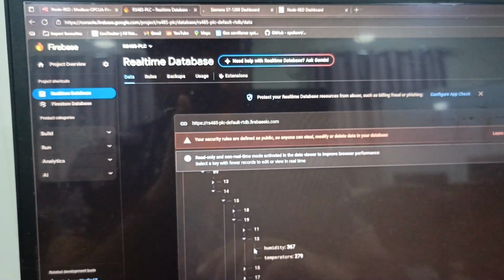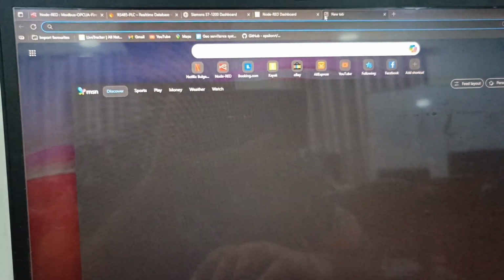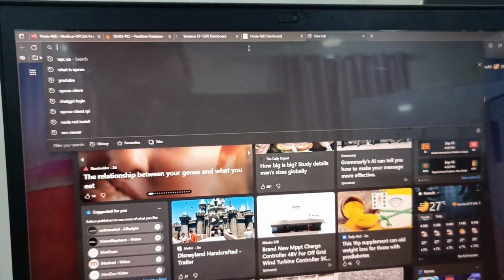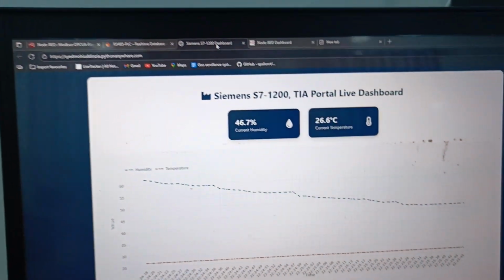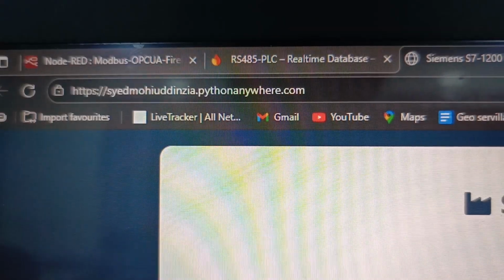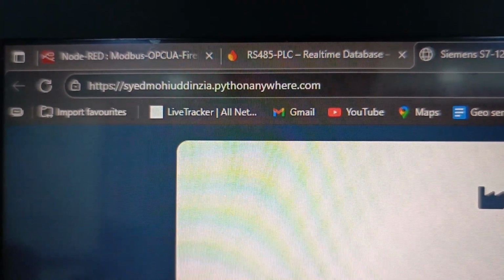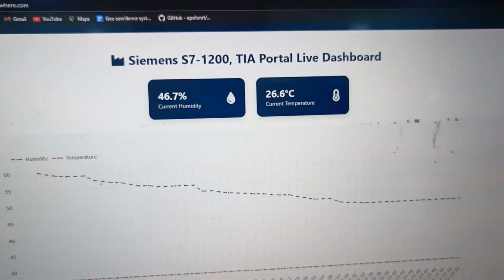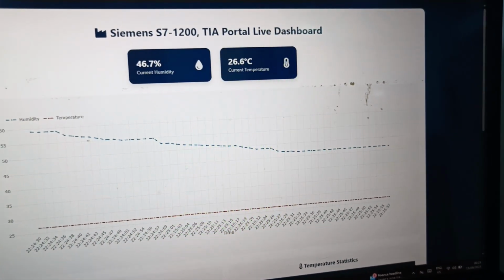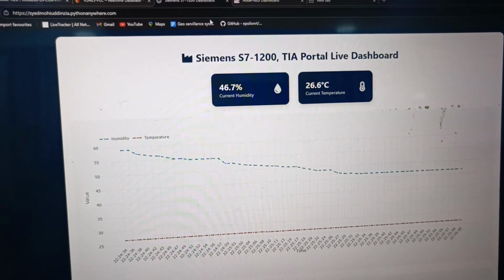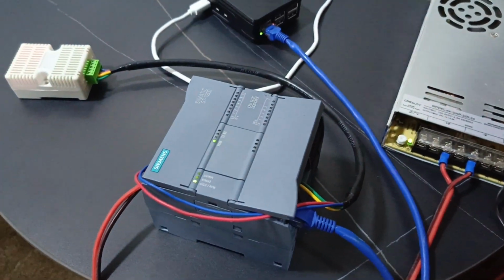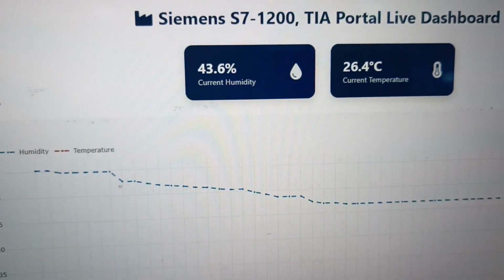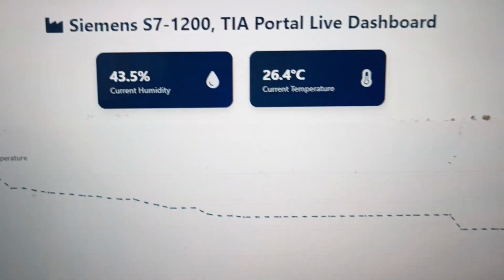Then we have made an app. Just a minute. So this is an app. We have hosted this app on PythonAnywhere.com. We have programmed it. This is the live dashboard for this Siemens PLC data. Okay, so we can see live humidity and temperature.